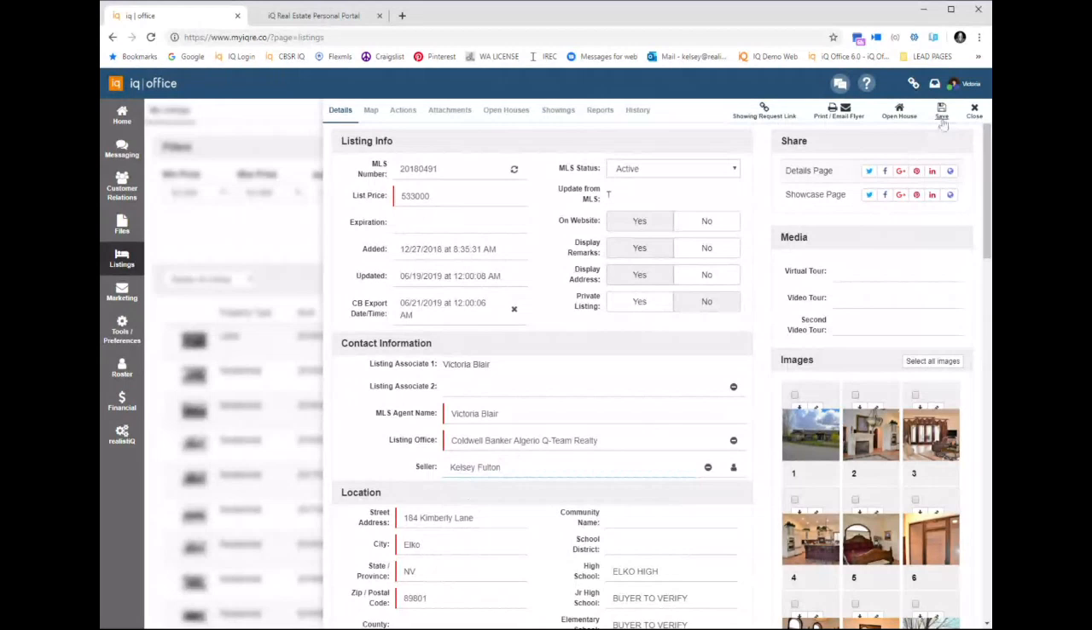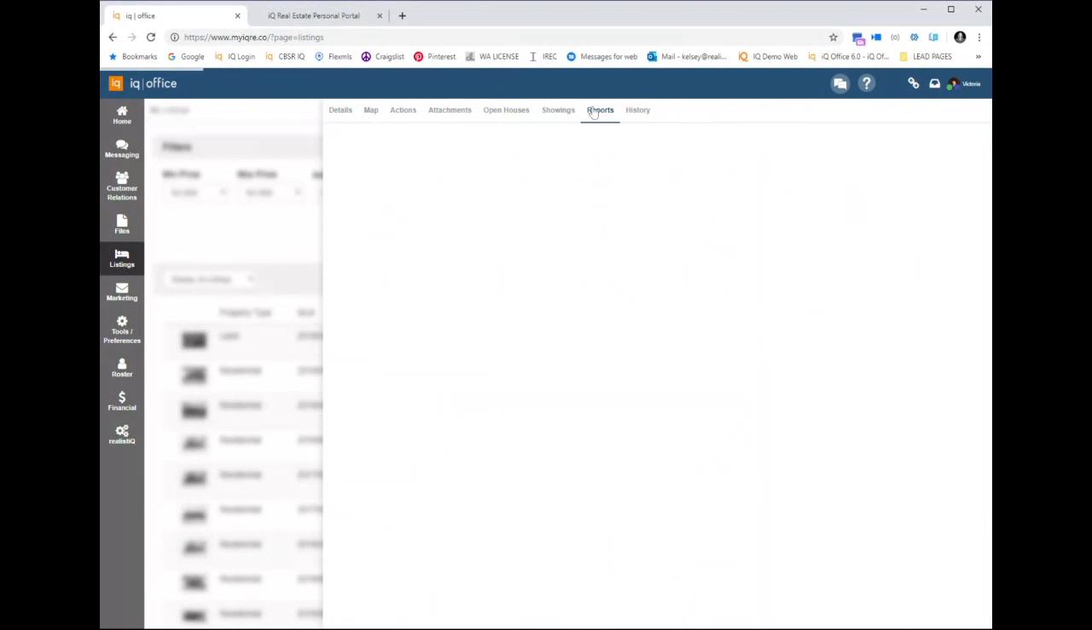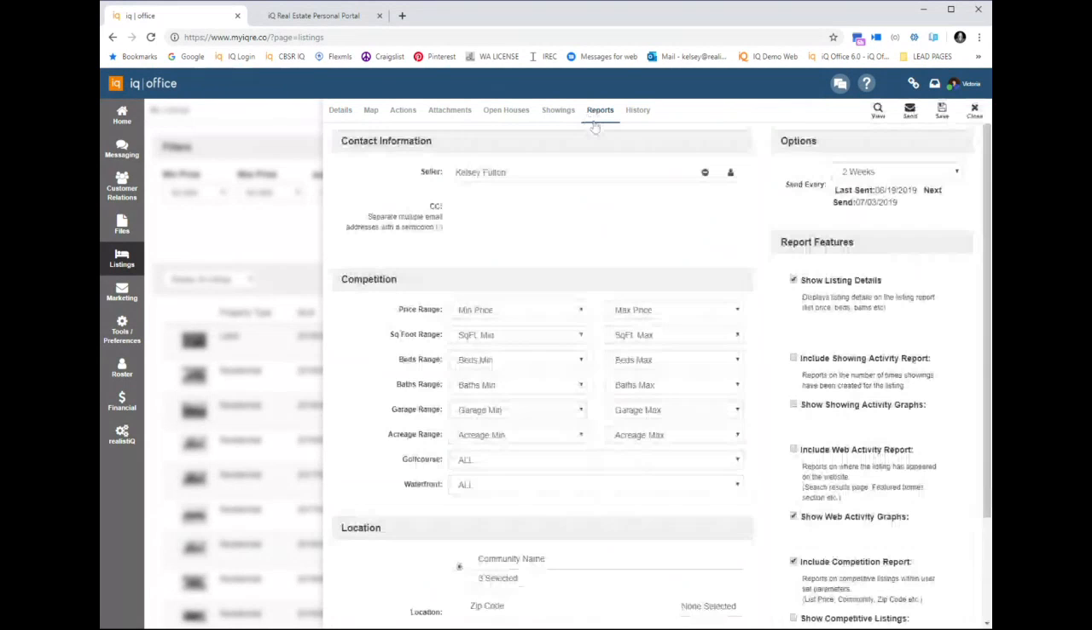Now, what are the benefits besides the seller portal of attaching a seller to a listing? And there are a few things. The first thing that I want to talk about is actually this reports tab. So you have access to something called reports. And this is where you can actually set the competition. So I can actually go in and I can say, okay, well, the competition for this listing, let me just look at the price really quick, is $533. So the competition for this listing is going to be between $500 and $550.